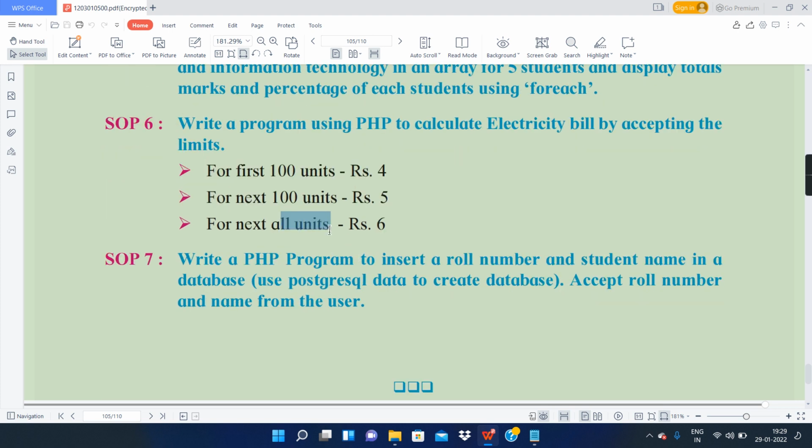And for rest all units, that means for first 100 units it is fixed. For first 100 units you have to multiply with 4. For next 100 units you have to multiply with 5. And for remaining you have to multiply with 6. So let us consider the user is entering 250. Okay, 250. So 250 means 100 plus 100 plus 50, right?